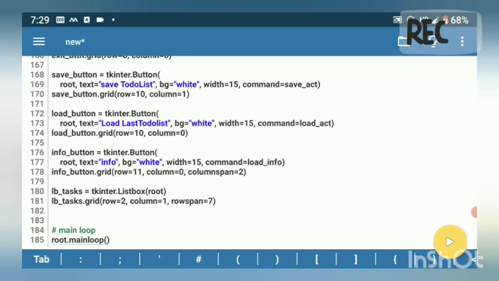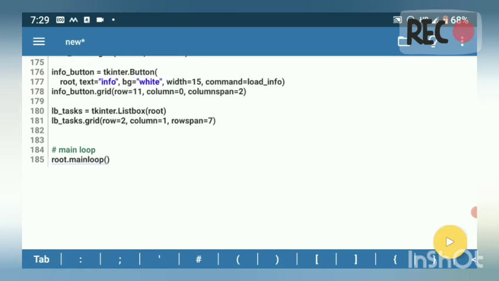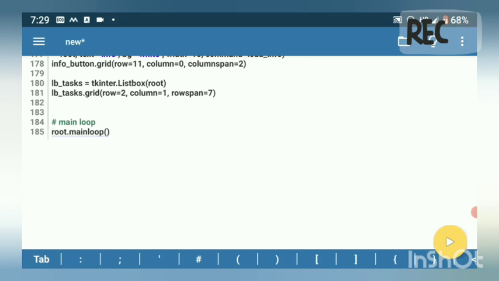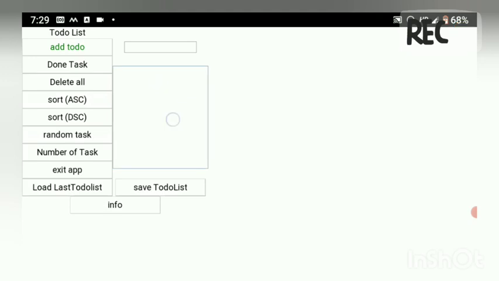command at the row column method, and here at the info also, but here column span is also. Column span means between the two buttons that you can see here, I will show in the output. LB task tk enter dot list box will be created at the row 2 and column 1, I will show. List box and info button. Here it is using a column span between two buttons, it will be shown, and here the task will be shown in the list box.